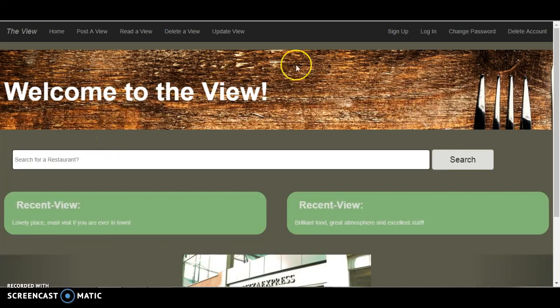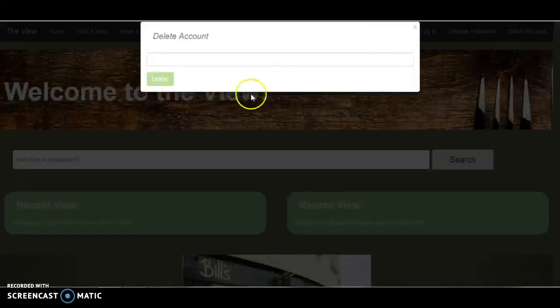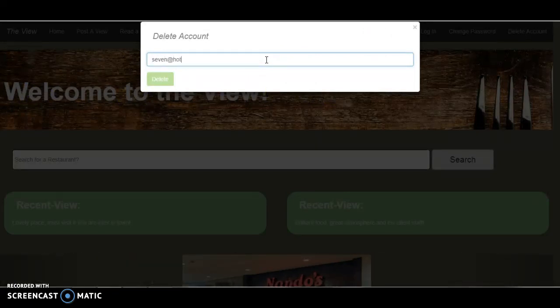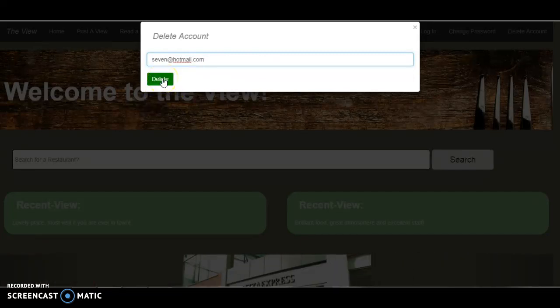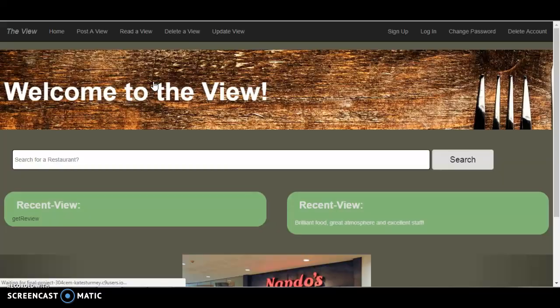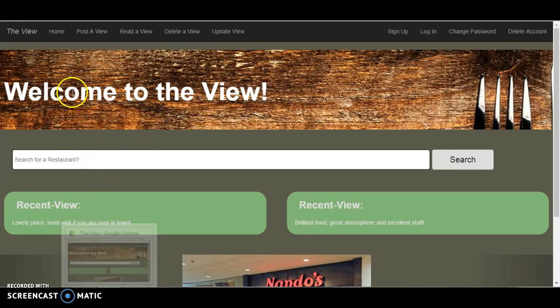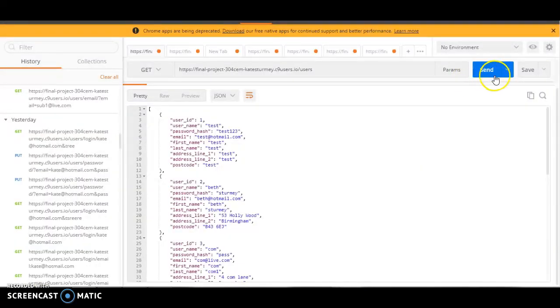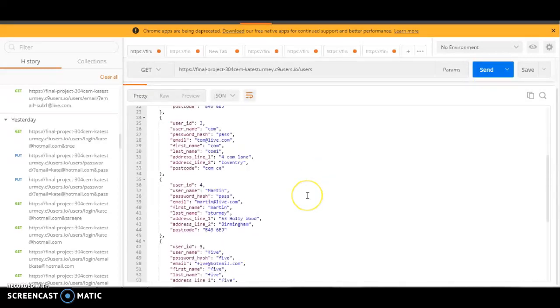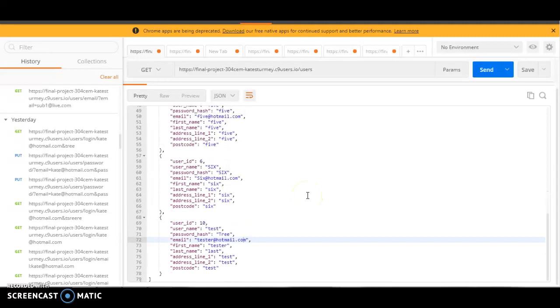Our final request is the delete request, which deletes an account based on the email that is entered. Therefore, if I enter 7@hotmail.com, this should be deleted. Once the delete button is selected, the account is then deleted. We can check this in Postman. I will resend the GET request to ensure that the account has been deleted successfully. As you can see, 7 has now been successfully deleted, hence the delete request worked.